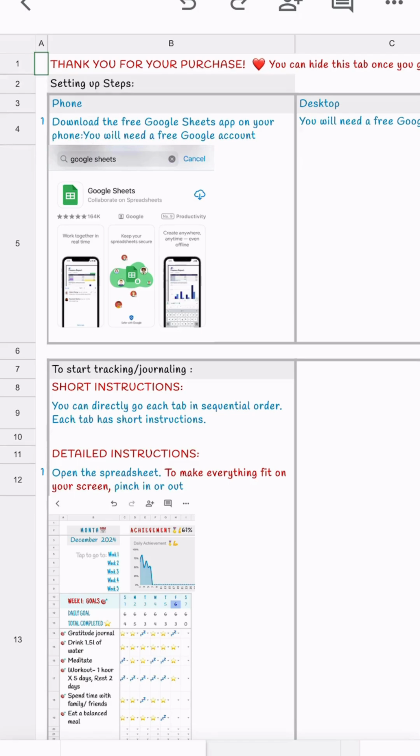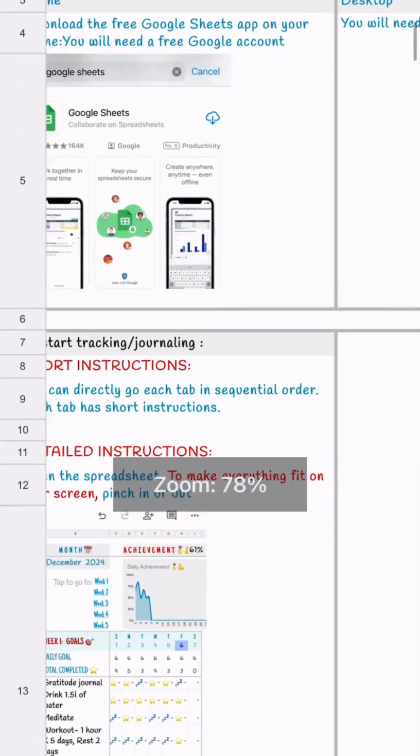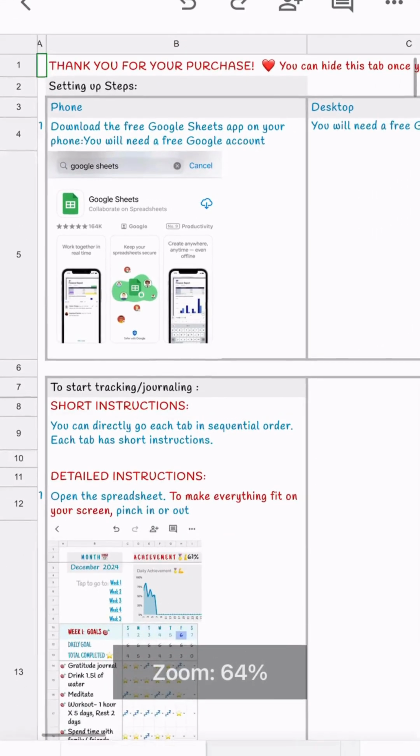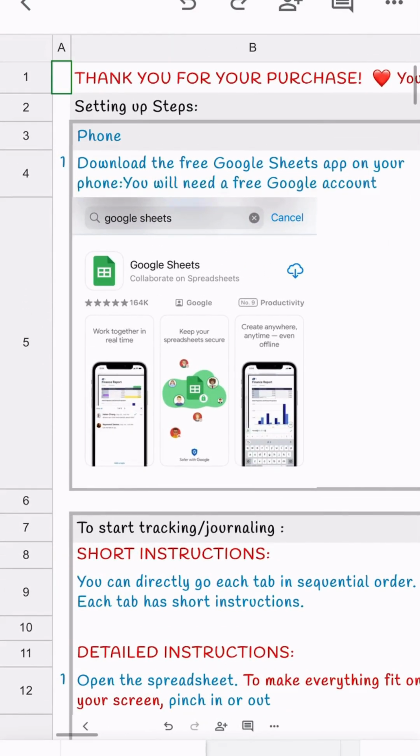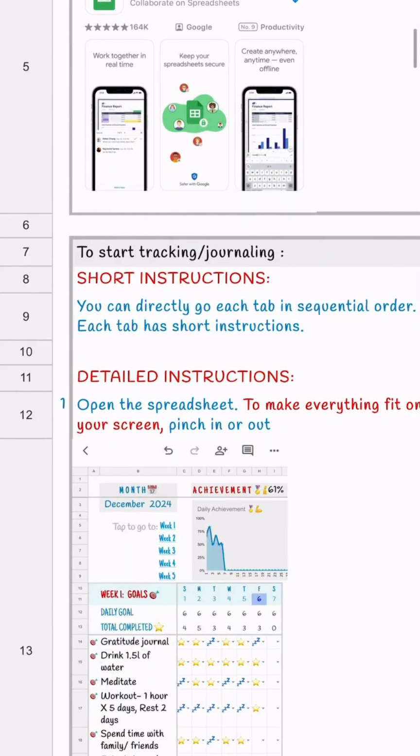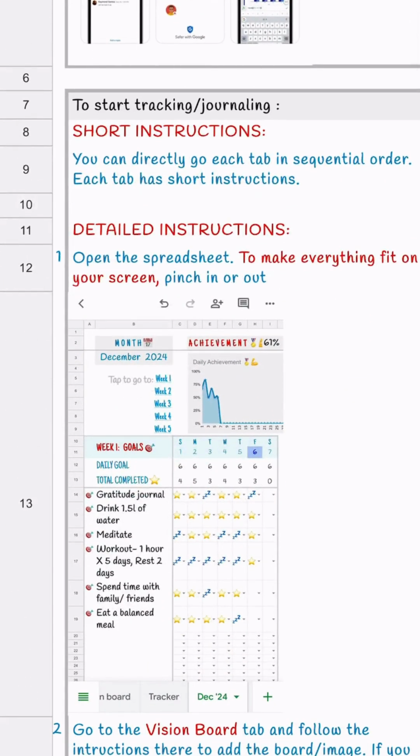On the top, you have setting up steps. And if you want to zoom in, you can pinch out, pinch in if you want to make it bigger. So, I've just zoomed in a little bit. On the top here you have setting up steps, and you have a screenshot there on how to set it up. And then the next part is how to start tracking or journaling.